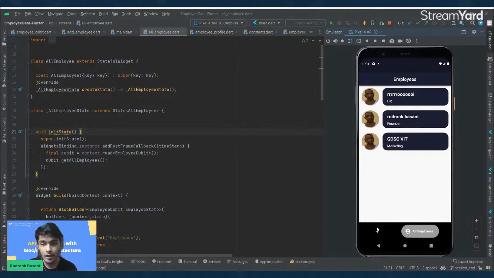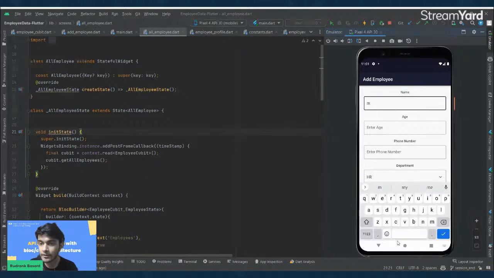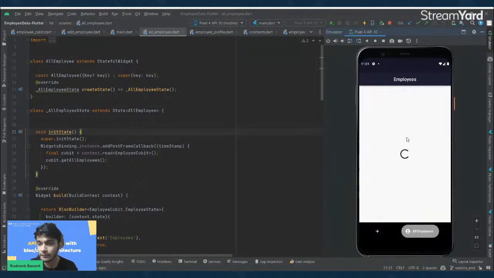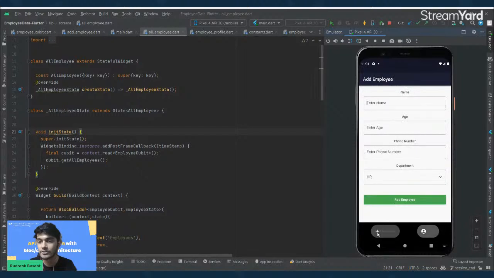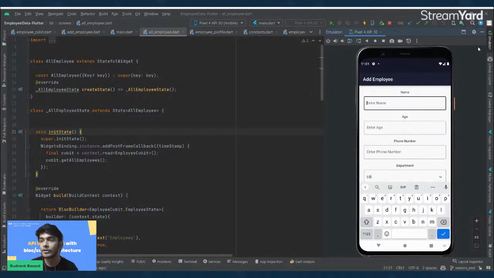As I click on this, we have a loading state first, and then as soon as the state has changed. So what is happening here is, when we click on the screen, the loading state is there, and as soon as we get the list, the success state is emitted with the list of all employees, and it is shown here. So that was it for this session.